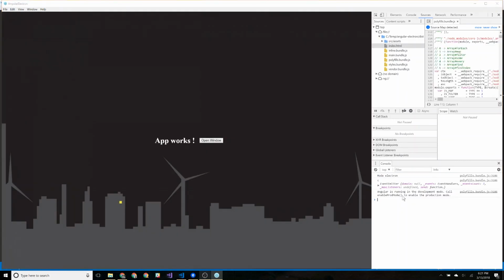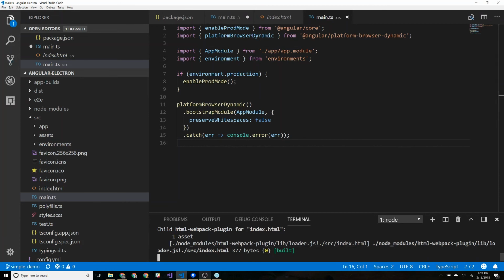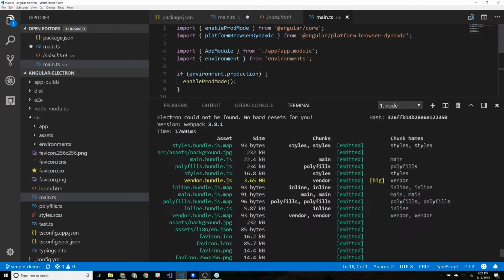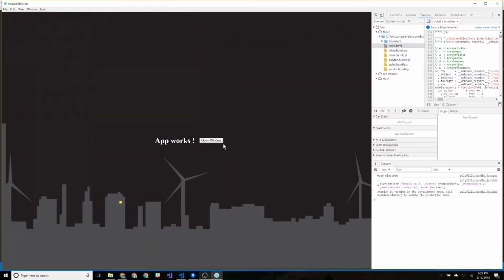What runs behind the scenes is what you would expect of an Angular app: I'm building my app, getting the files, compiling them and so on. As soon as the compilation was done, the files are outputted inside the folder that Electron is looking at to show your application. So basically that's what we have here.